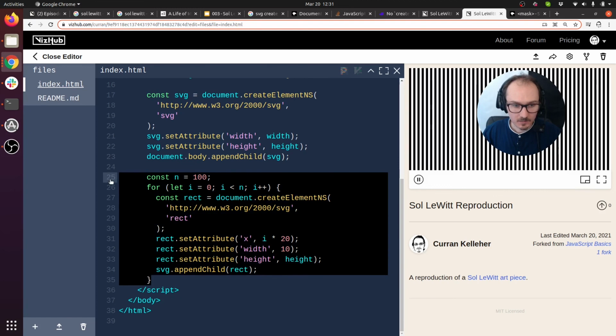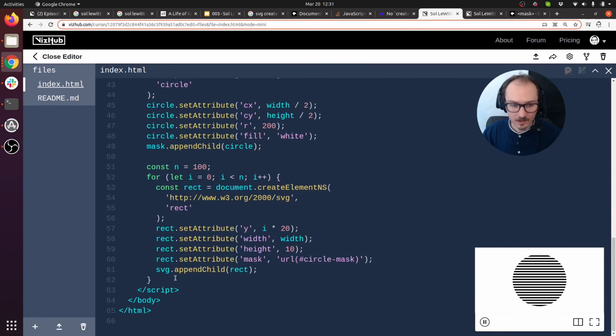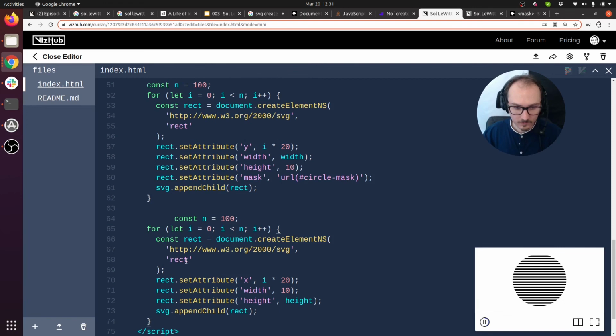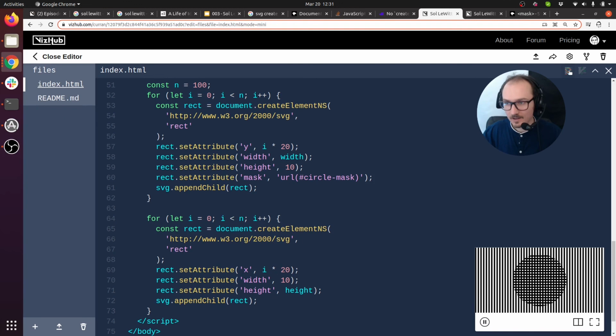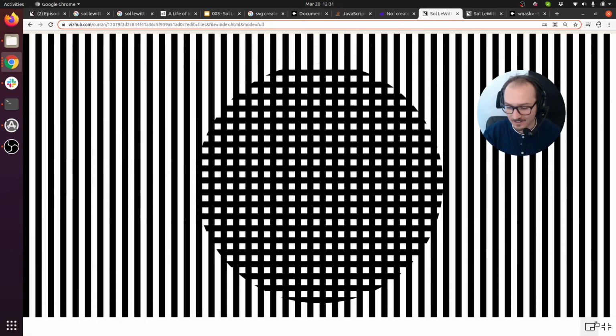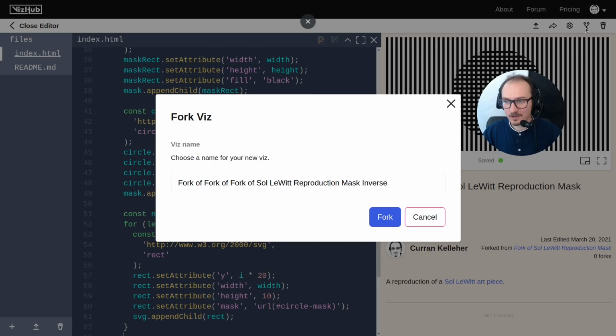I'm just going to copy this block from here into here as another for loop that runs. N should be really only defined once. And check that out. That's kind of a cool intermediate state by itself. I think I'll fork from that.